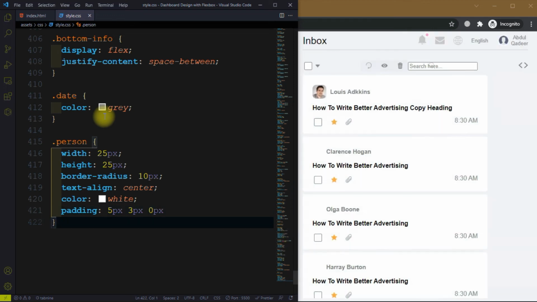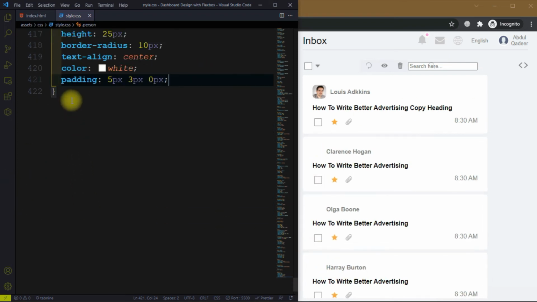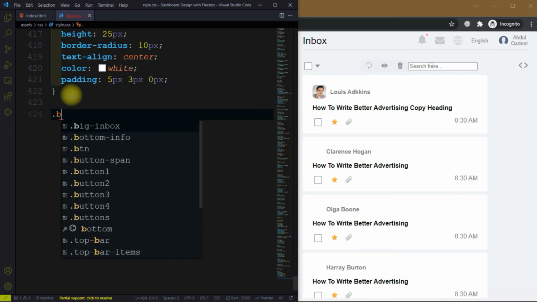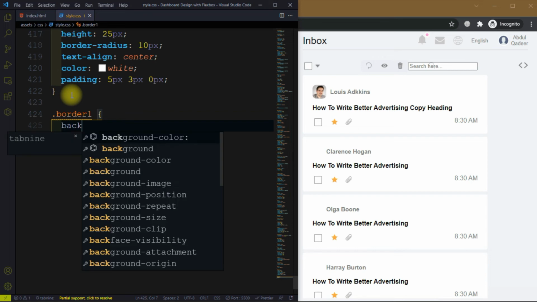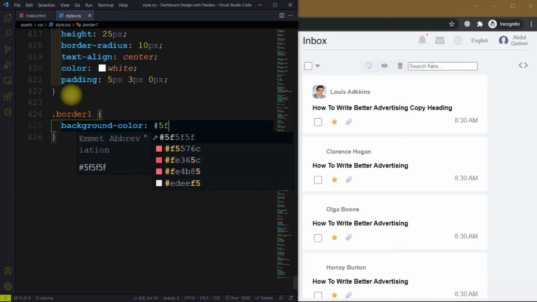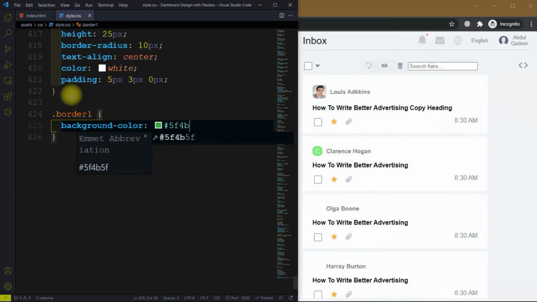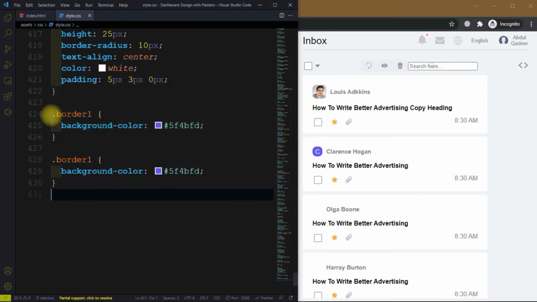Perfect. So we differentiate this border 1, border 2, border 3. So also style it, border 1, background color, hashtag 5F4B FD. Similarly for the border 2 and border 3, Control C and Control V.